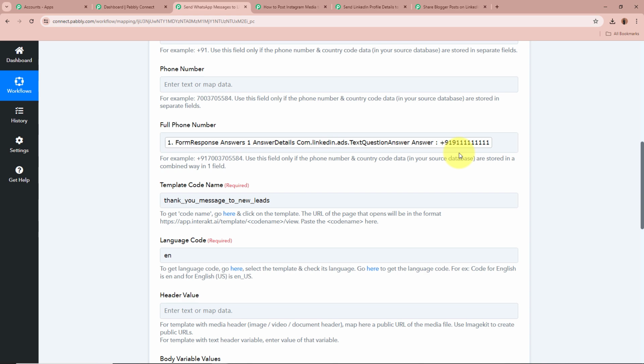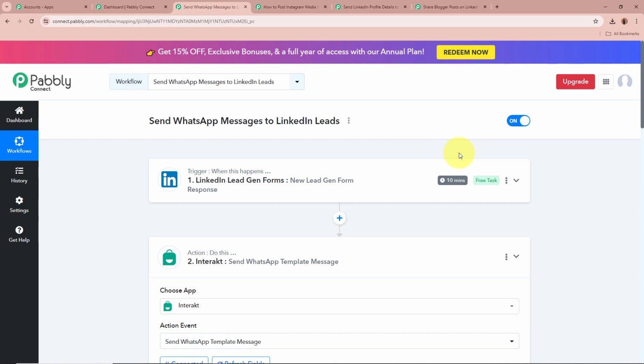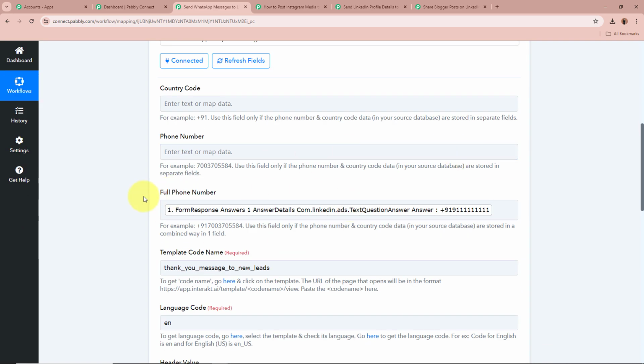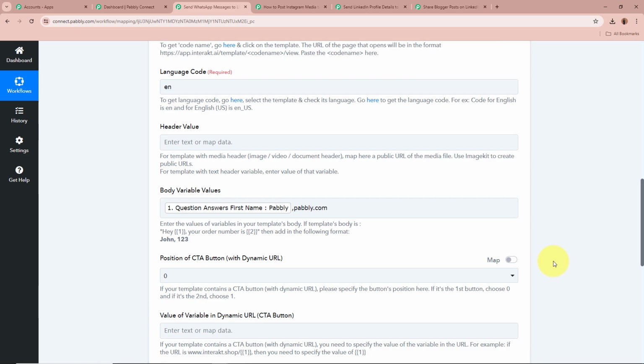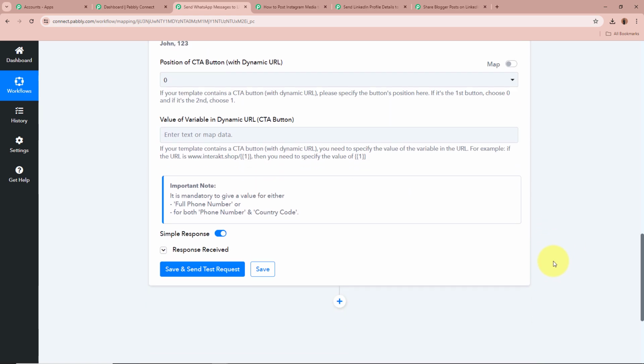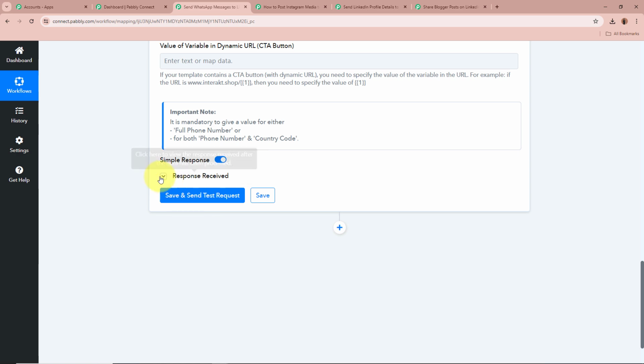That means whenever a new response is going to be captured in our previous step, automatically the data right over here is going to be updated. And then over here we have filled in all the details that Interakt requires us to send a WhatsApp template message, and then we have to click on save and send test request.